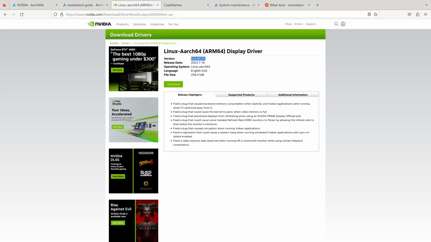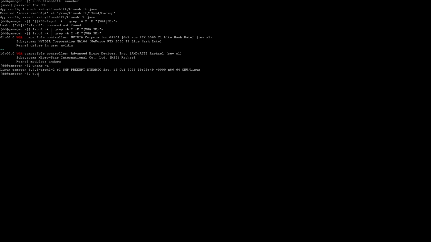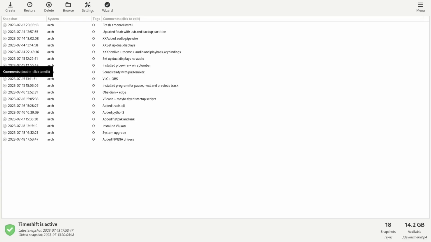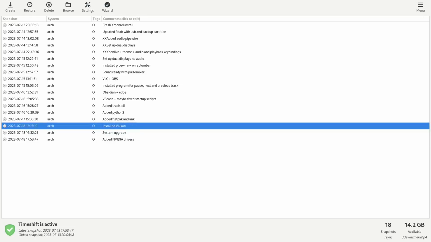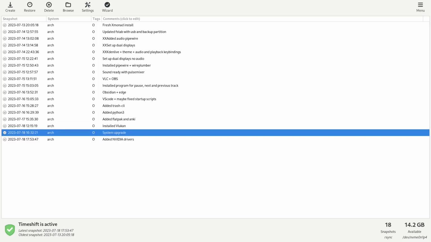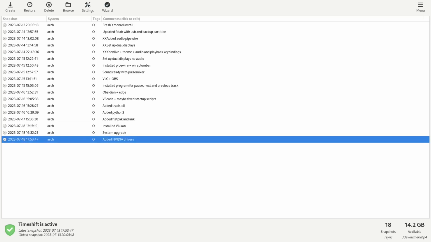Before upgrading, make a backup using Timeshift Launcher. That is what I'm using. Using Timeshift Launcher, make a backup before making the upgrade. I made a backup when I installed the Vulkan. And after I made the upgrade, I made another backup before installing the NVIDIA driver.